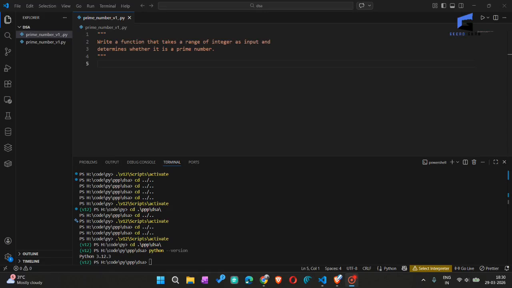Hey everyone, today we are solving a Python programming problem, and in this series I'll be solving multiple Python programming problems. Okay, so let's start with this one. So what's our question? Here the question is: write a function that takes a range of integers as input and determines whether the given number is prime. So we have to use a function, and we have to check whether the given number is prime or not.